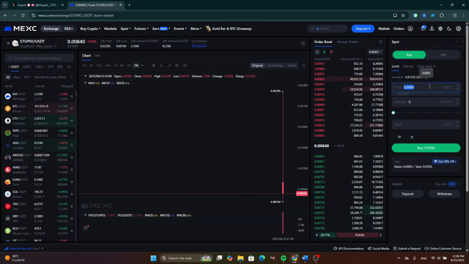Now here you can type how much you want to buy of that USDT on your account, and now you will be able to see here how much of that token you receive. After that, click here on buy stupid and you will be able to receive your token in about a few seconds or a few minutes. So this is easy and simple, and this is how to buy a stupid token.